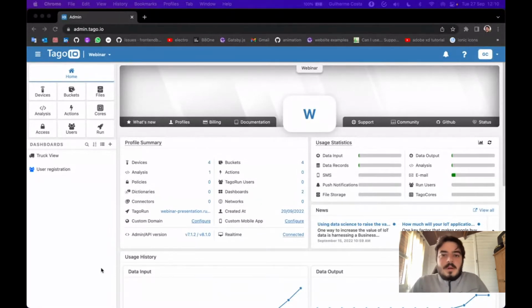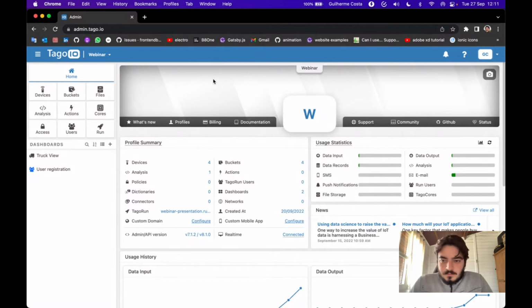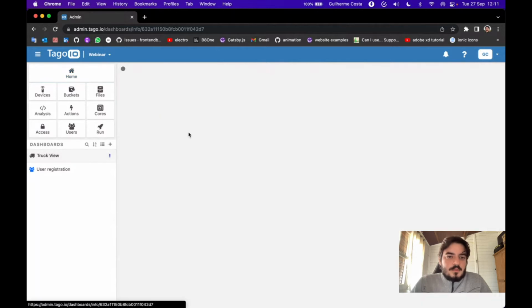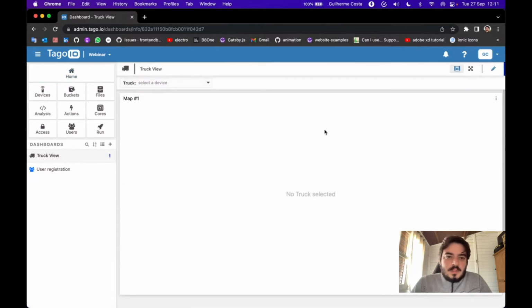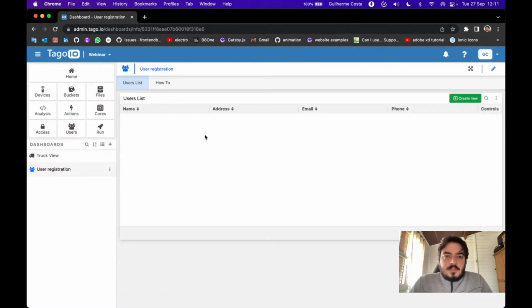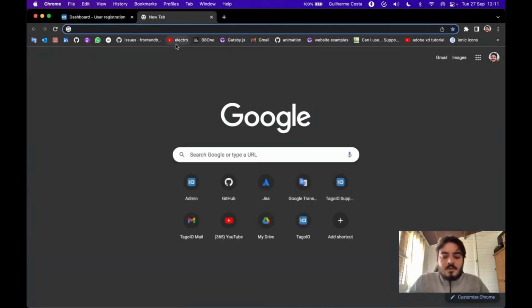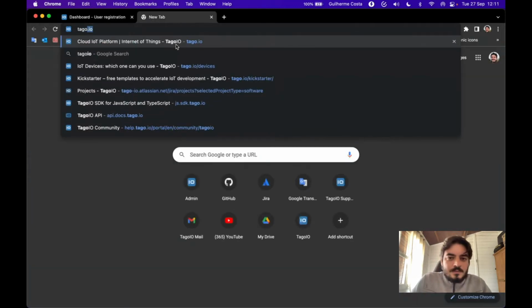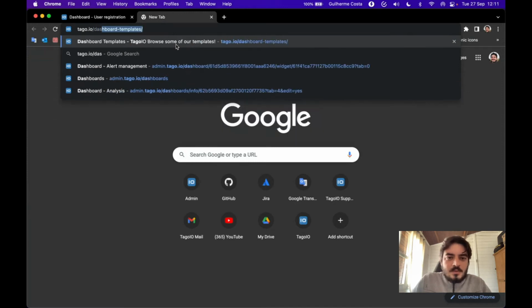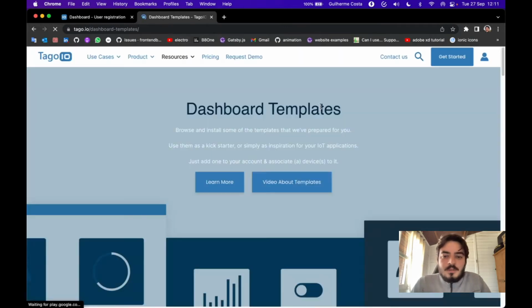Okay, I prepared this profile for the webinar today. We have two dashboards. The first one is the truck view. I prepared this one as well, which is pretty much a blueprint dashboard with a map widget. And we can also see that we have the user registration dashboard here. This dashboard I imported from tago.io/dashboard-templates. You can also import this dashboard if you wish.